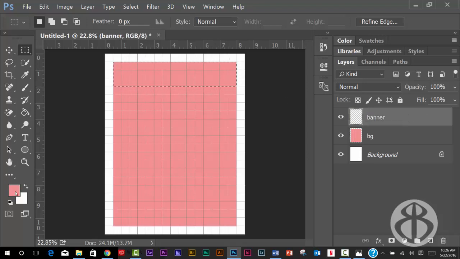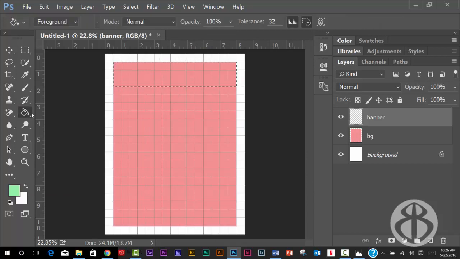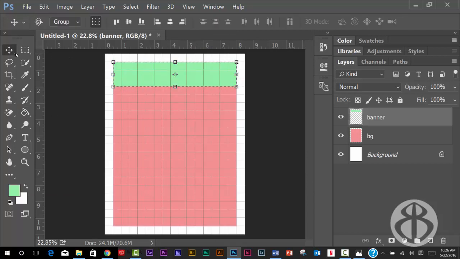And you can paint whatever color you want. So I'm going to select my foreground, and I'll choose a kind of a light green. Grab my paint bucket, and boom. So you could see that grids are really easy. They let you snap things to them. Let's try doing this again.